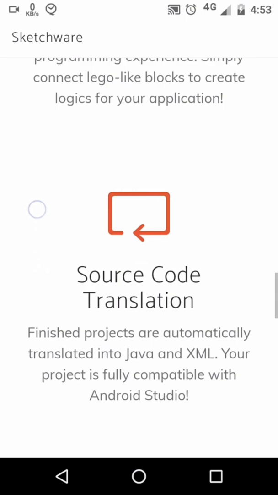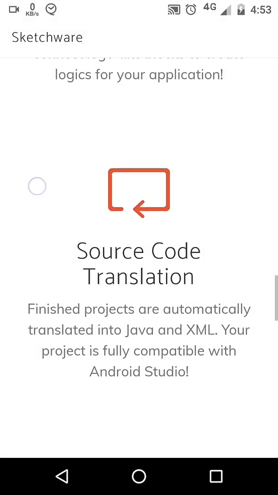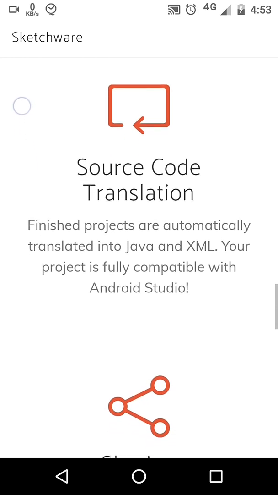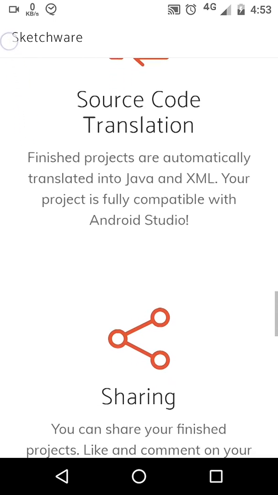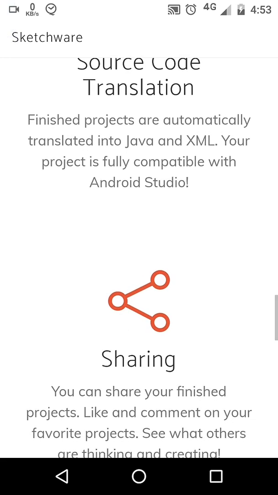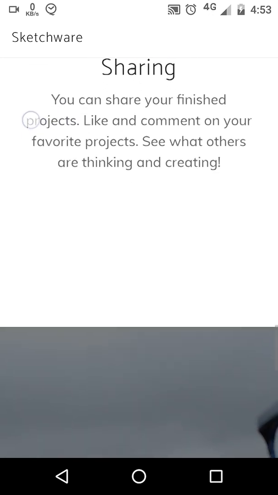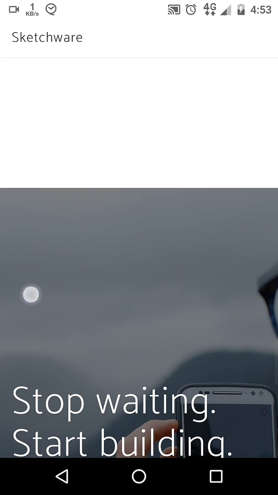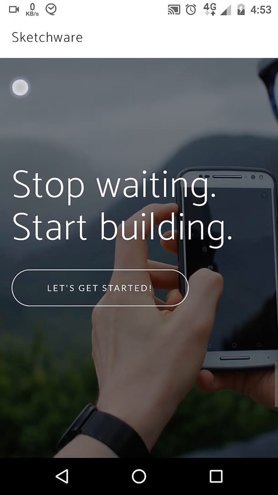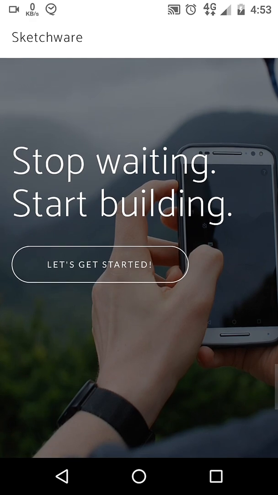They say that, but if you don't have good programming understanding, you won't be able to import your projects in Android Studio. But it works fine, that's okay. Sharing. You can share your finished projects, like and comment on your favorite projects. See what others are thinking and creating. Stop waiting, start building. Let's get started. So those of you who don't have SKETCHWARE, go to Play Store and download this app on your Android device.